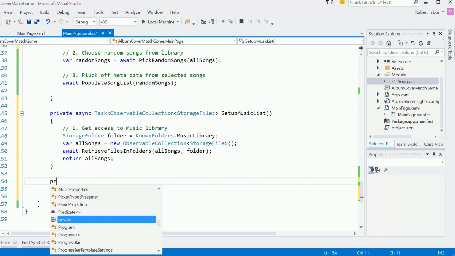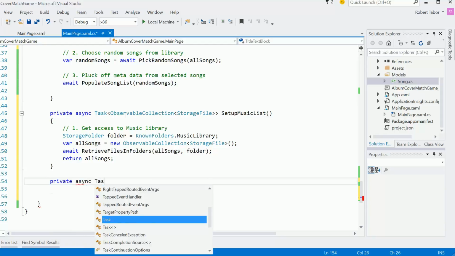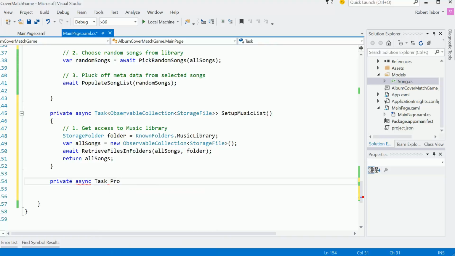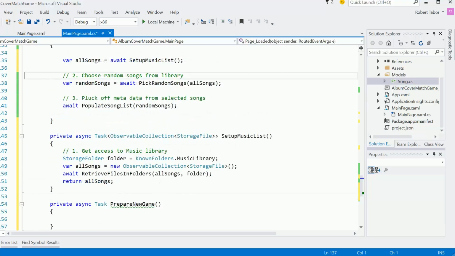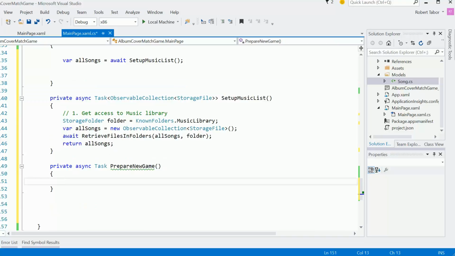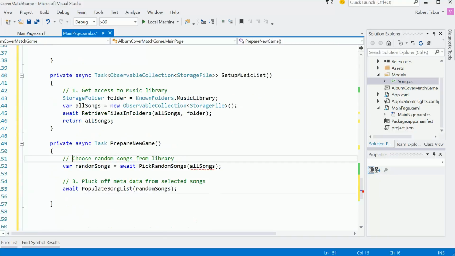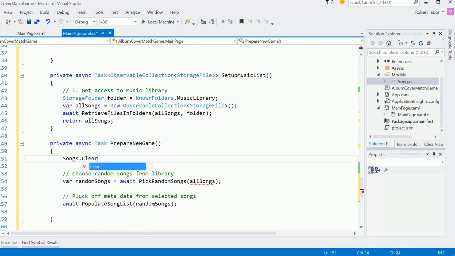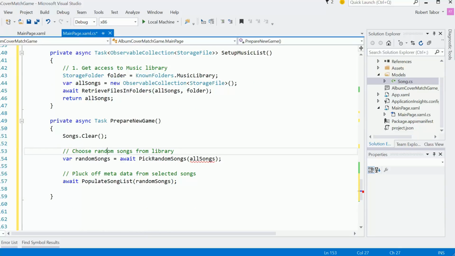And then I'm going to create another private helper method. So private async, and right now it won't return anything except a promise. Prepare new game. And I guess I'm going to pluck off some of this stuff here. So the first thing I'm going to do is go songs.clear. So this would allow me to say, hey, whatever the previous collection of songs were when we played the game before in the last session, clear those songs out. So this will allow me to reuse this method to prepare a brand new game. Then I'm going to grab random songs.